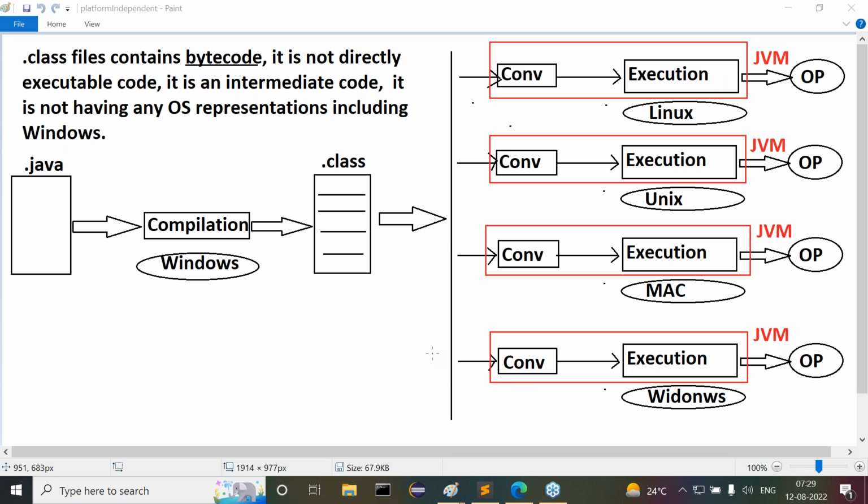Let us see these differences clearly: .exe files and .class files. First point: in which languages do these files exist? .exe files exist in C and C++. Am I right or not? Whereas .class files exist in Java. That point we are already aware of.